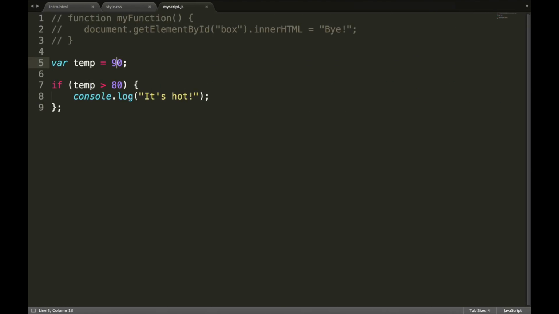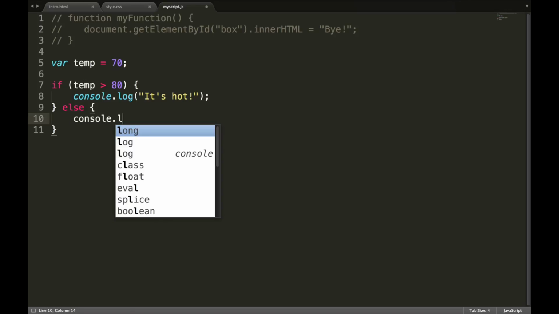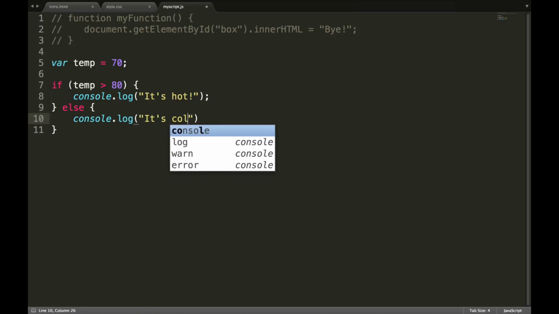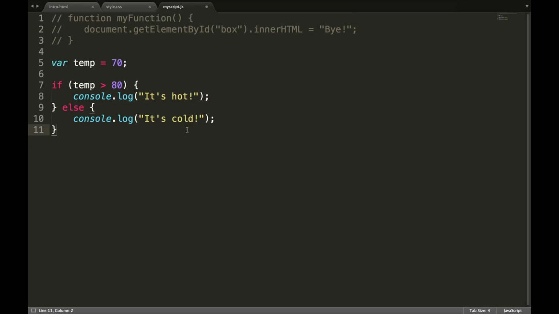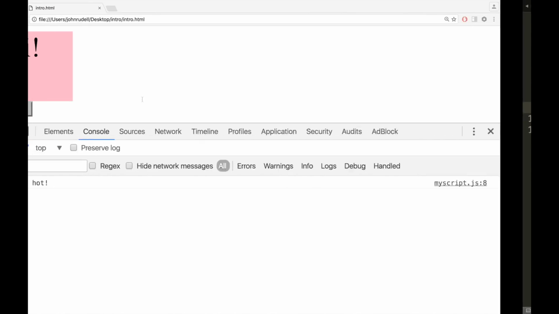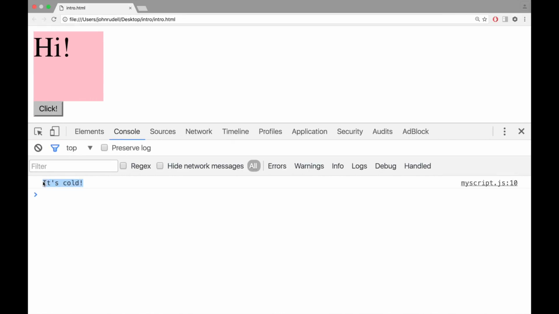Now what if our variable temp was 70 instead of 90? Since this condition will now be false, we'll have to run an else statement. Else, lowercase, followed by curly braces, and this bit of code will execute as long as this is false. If 70 is greater than 80, run this, else run this. So it should run it's cold. Let's refresh, get it's cold.